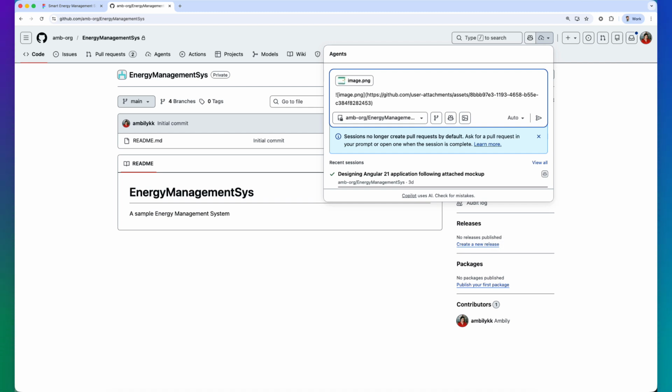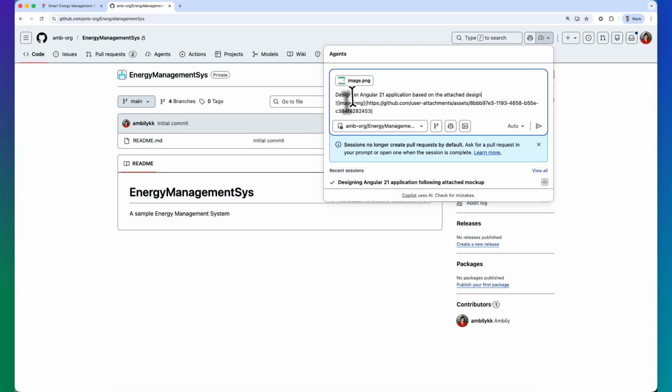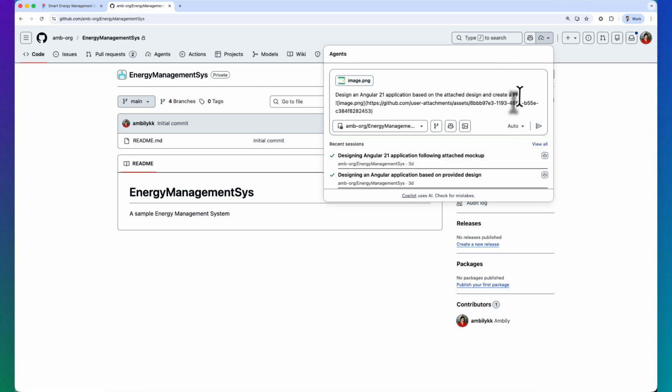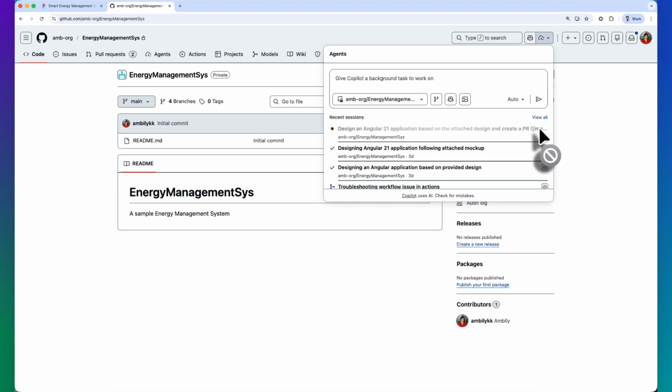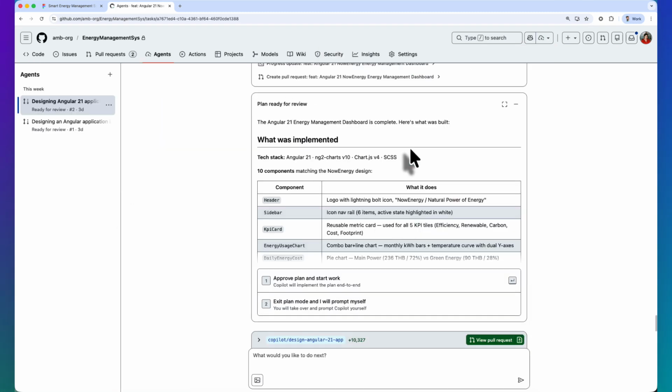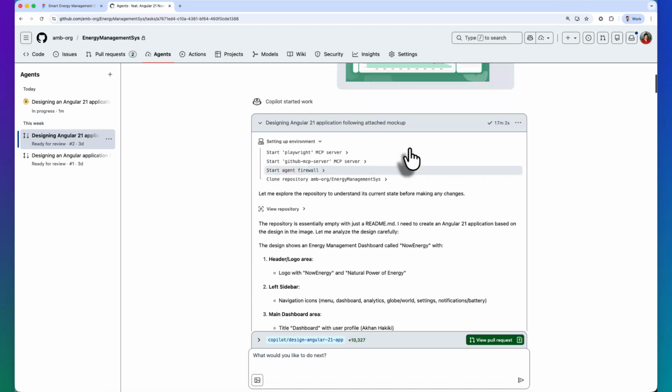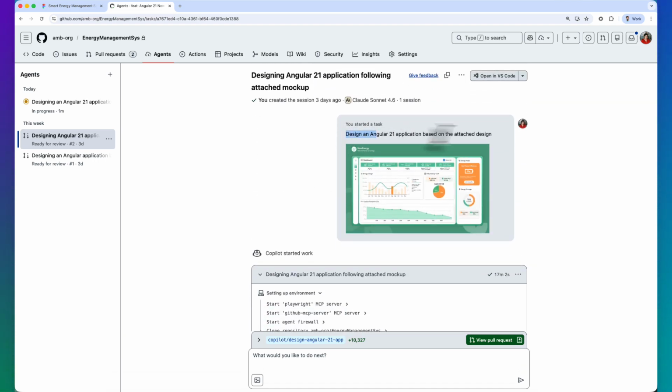You can start the coding agent from anywhere and pass the image as an input along with the prompt. In this case: design an Angular 21 application based on the attached design and create a PR. That is a simple prompt we used for development. I have already completed another session with the agent for designing the same application. As you can observe, the prompt is the same.